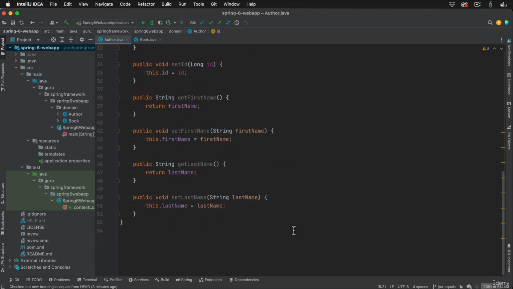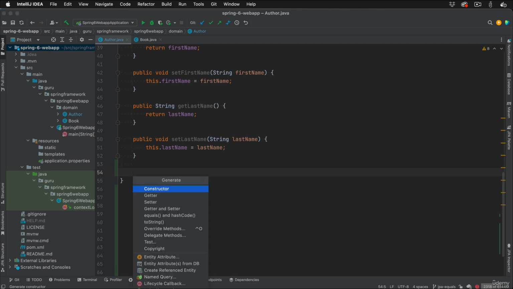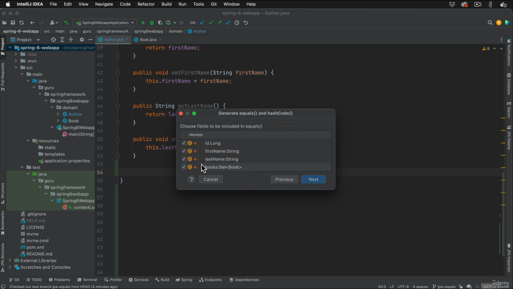What we can do is I'm going to hit some enters there to get that off the bottom of the screen. And on a Mac keyboard, I'm using Command N to bring this up. I'm going to select equals and hashCode. And here I'm just going to select the IntelliJ default. There are a couple of others there, but for our purposes, I am going to use the default of IntelliJ. And I want to unselect the other properties and select just the ID property.